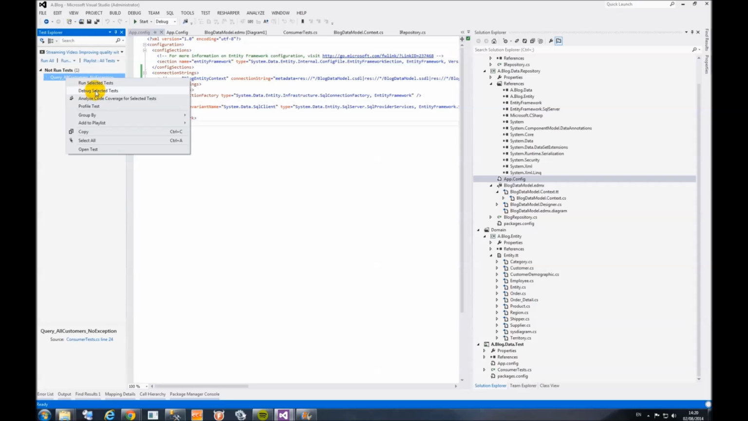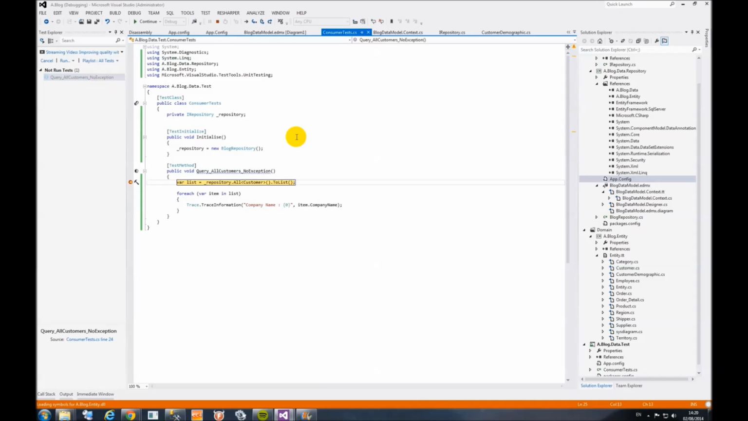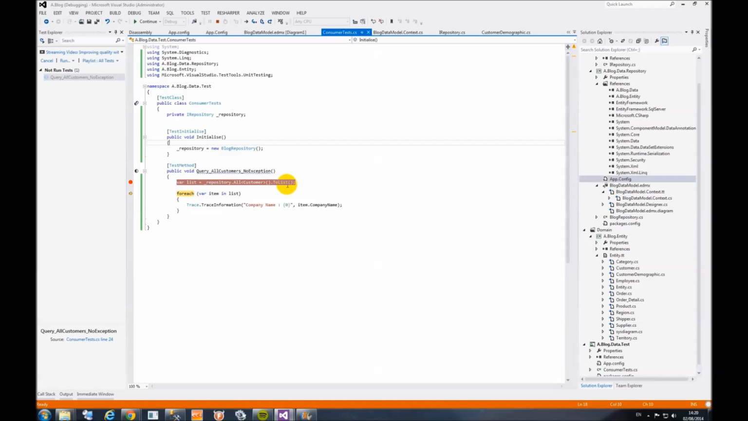I'm going to go to debug selected tests, and here you go. Let's just step over that, and bingo, we're up and running. So we've got our 91 customers, and we have an abstract generic repository implementation working. So I'm just going to play that through. So we should get a green tick up here. Excellent. So there you go, we're done.